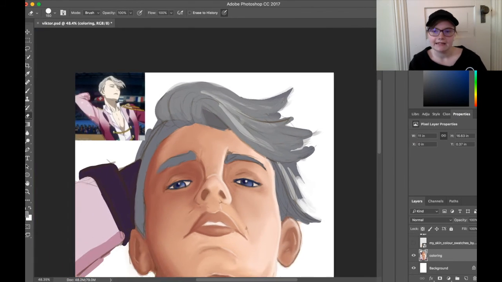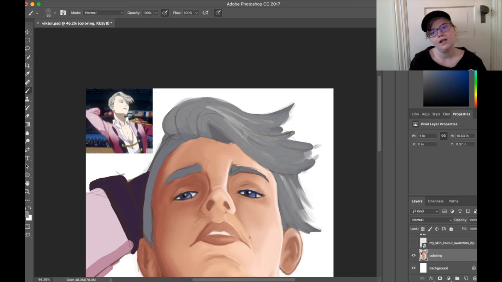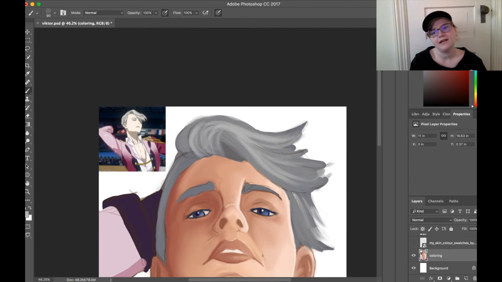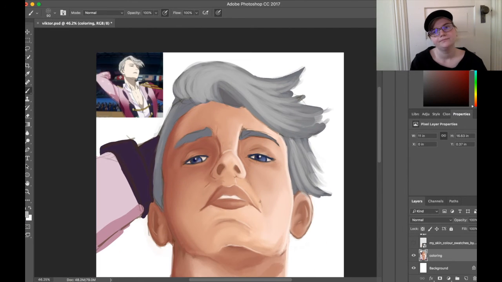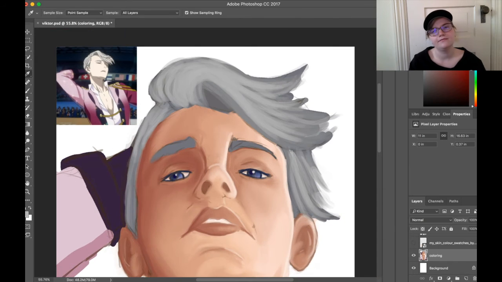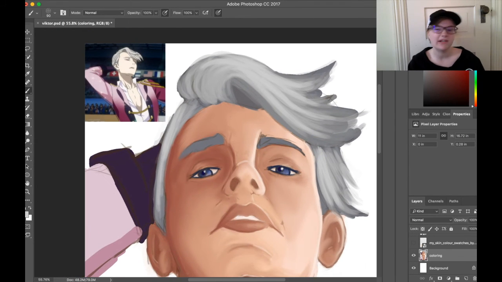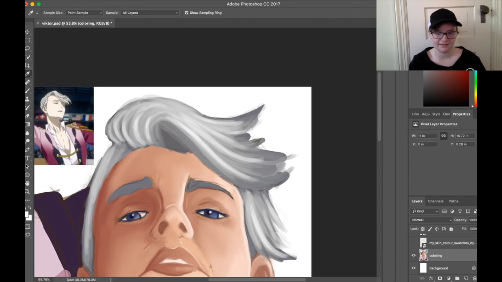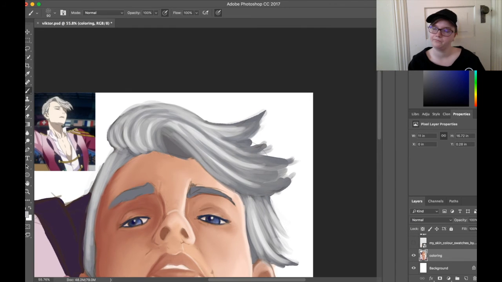Here I am going in on the hair. I don't think the hair turned out that bad. I feel like it could have turned out better. I think I've had better techniques for hair in the past, but I don't think this is the worst I've ever done.